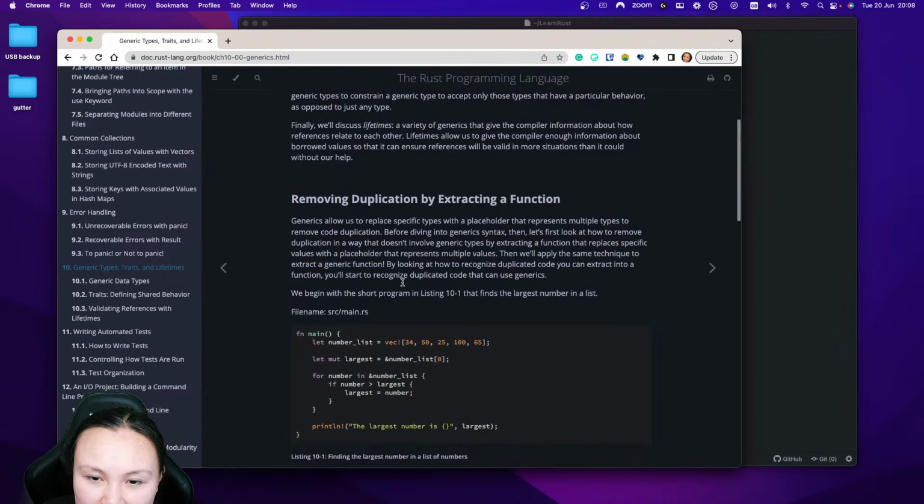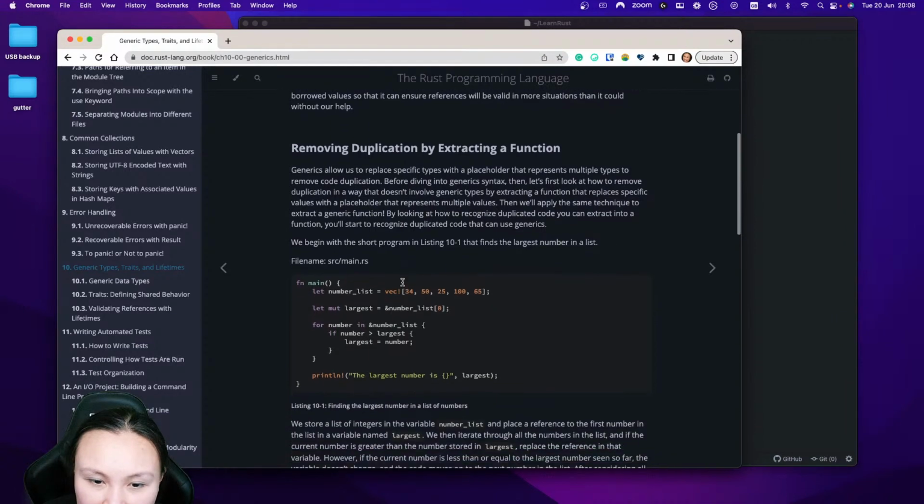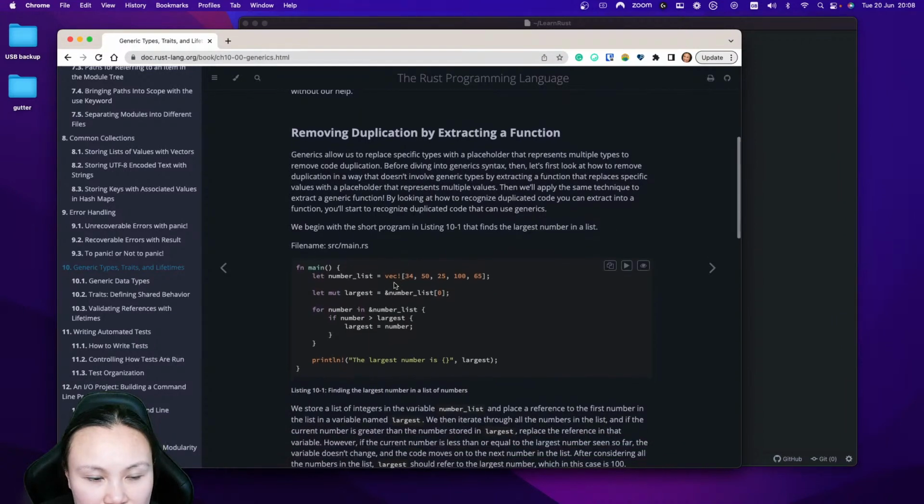Removing duplication by extracting a function. I feel like chapter 10 is a long chapter and we can't go through it all today with the limited time and my limited bandwidth of my internet. So, let's go through a little bit of it. I don't aim to finish it today, but let's see how far we can get into it.